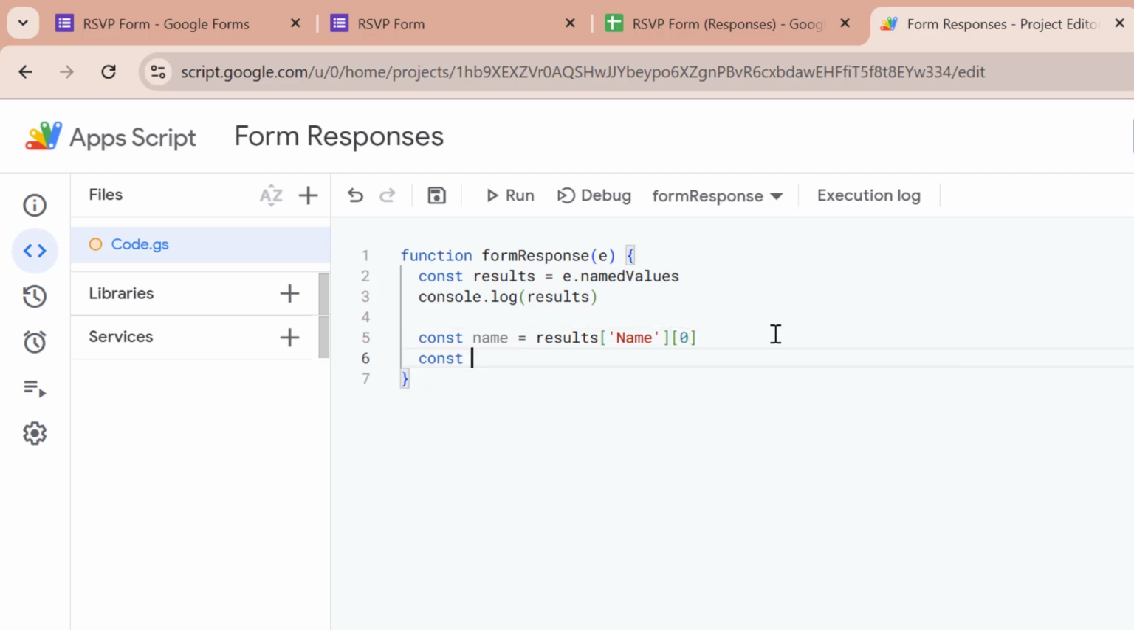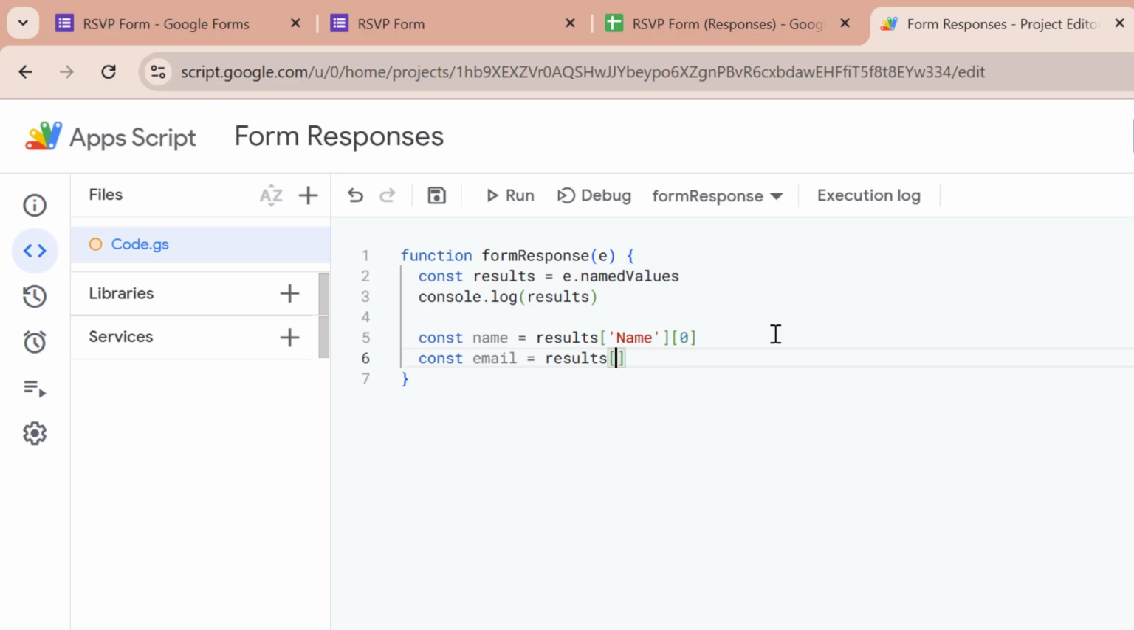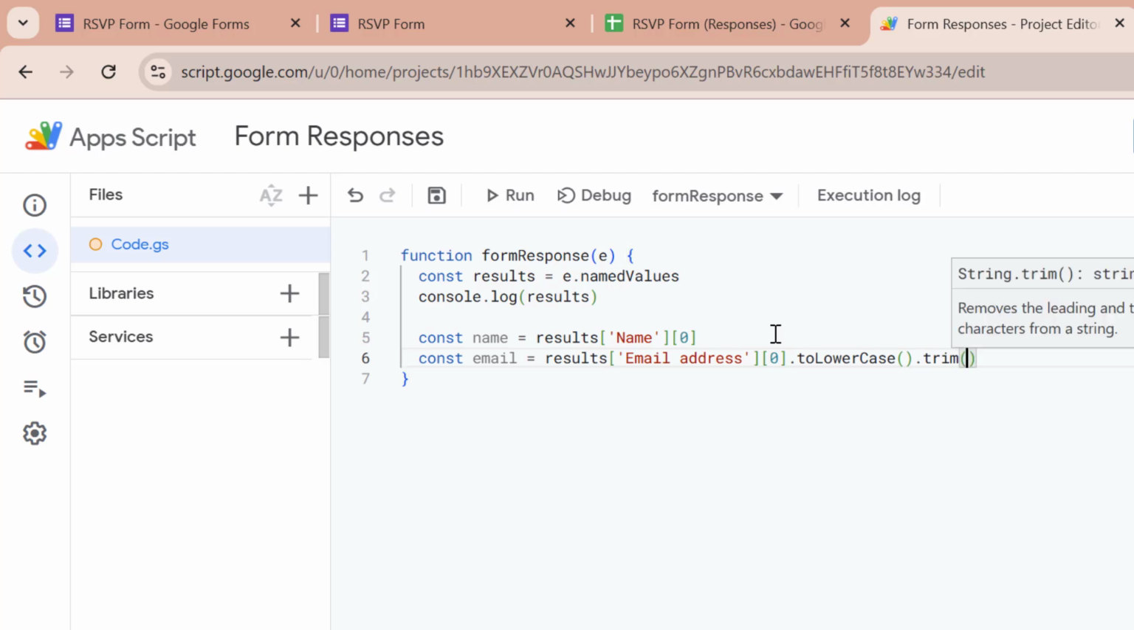Perfect. Now let's do the same for email address. So we get the results again. This time we need to type in email address. And be careful, this is case sensitive. Again, let's define zero here. I'm also this time going to convert it to lowercase just to avoid any issues with email addresses. And use trim just to remove any leading or trailing spaces from that email address.